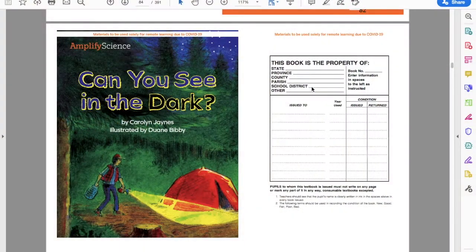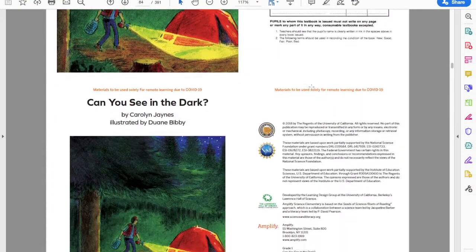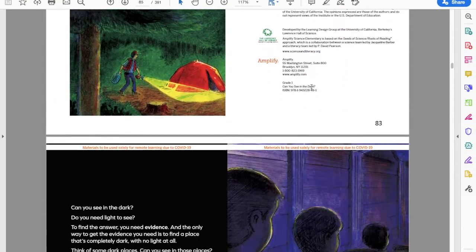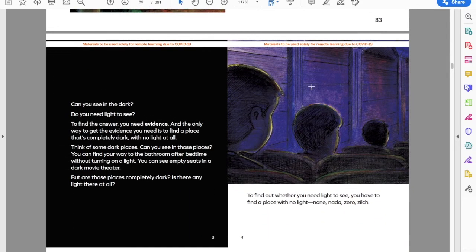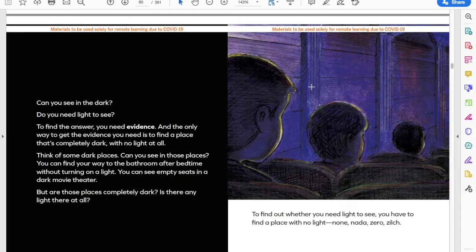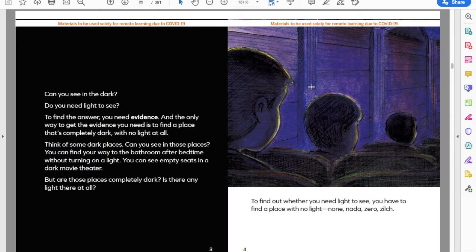Can you see in the dark? Can you see in the dark? Do you need light to see? To find the answer, you need evidence.